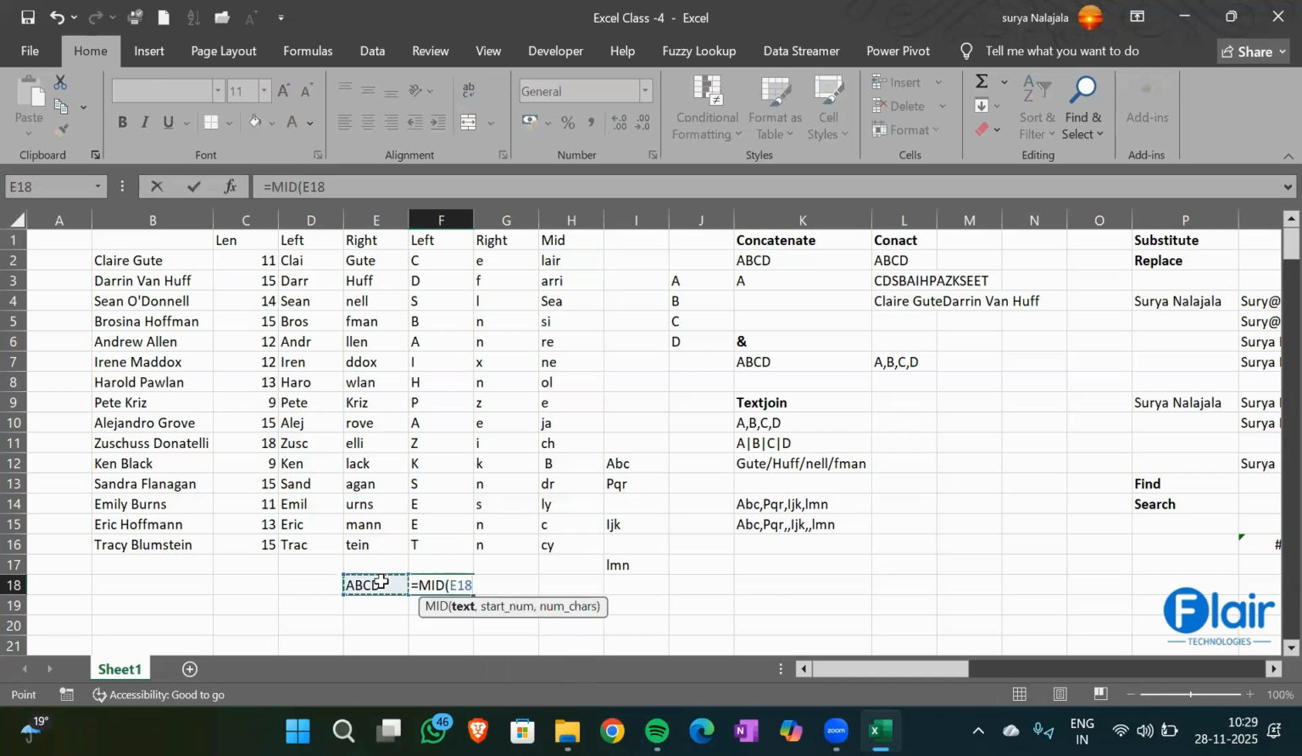Mid of, if I give this text string, the start number 2 and the number of characters 2, what it will fetch is basically BC, right? Equal to mid of text, comma, from the right side. This way you want to find out, from right to left, you want to calculate the number of characters, right? That scenario is not possible.